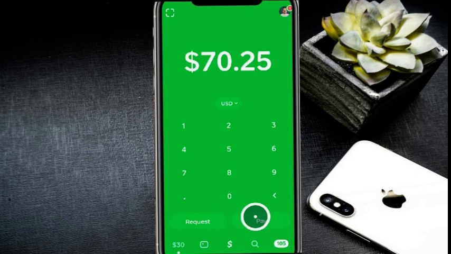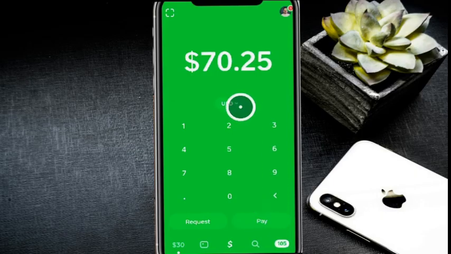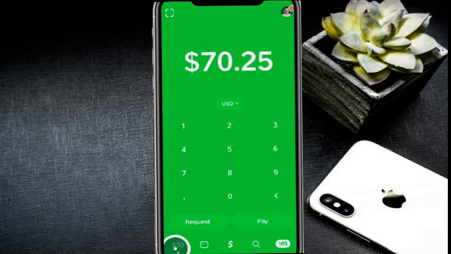In today's video, let me share with you the best way to avoid Cash App fees. Alright, it's going to be a quick one. We're not going to waste much time at all. Let's just jump straight into it.